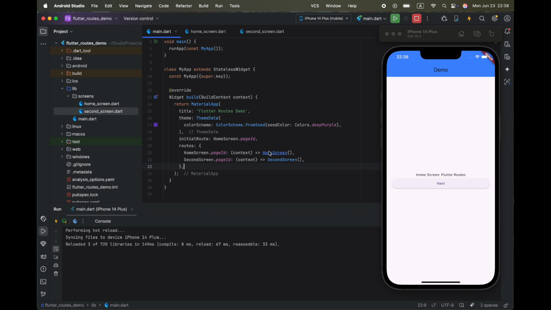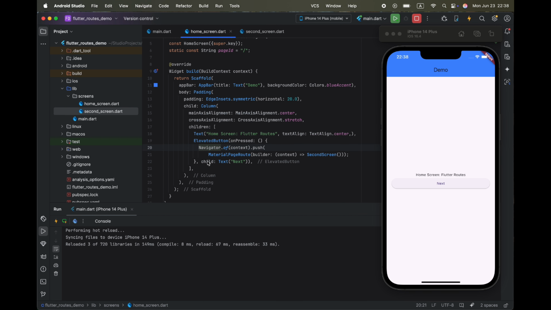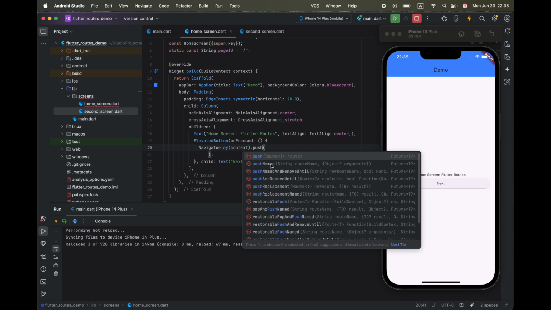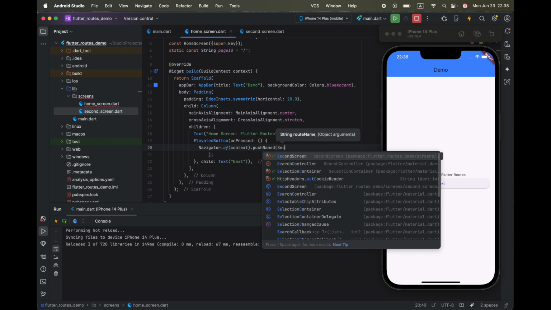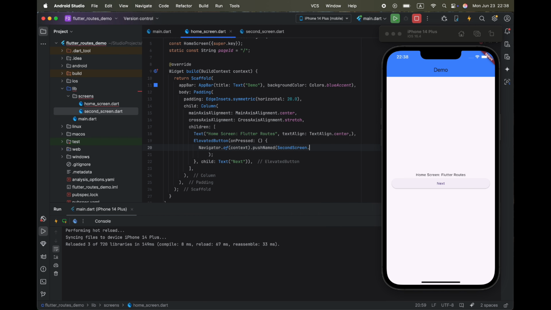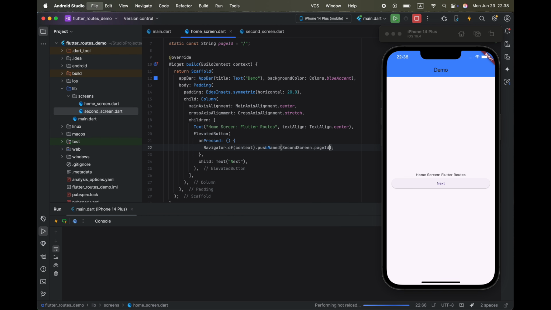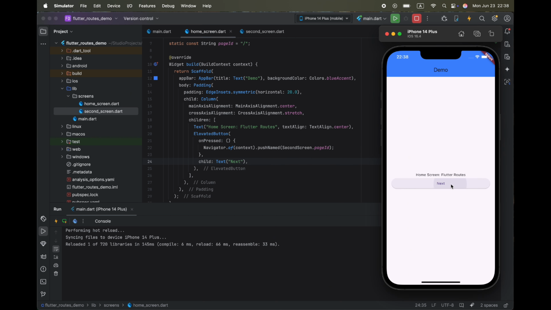Now let's go to the home screen and change our navigation. Since we have defined all the routes now, what we can do is, instead of the push method, use pushNamed. What it takes is the route name. So here I want to navigate to second screen. So I am going to use SecondScreen.pageId. Let's test this out. It's working perfectly.